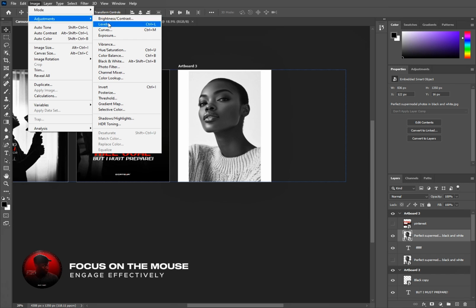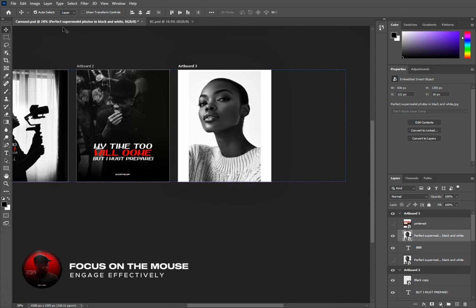We have levels, we have curves, we have exposures, brightness, vibrance, hue and saturation, color saturation. All of these are things that we'll still understand in other classes, right? Auto tune. This is automatic.